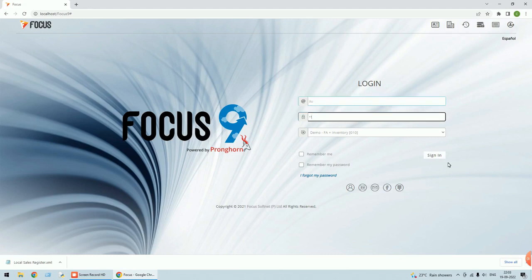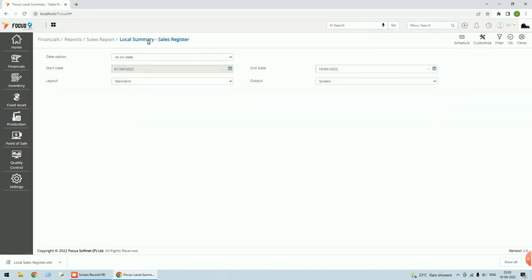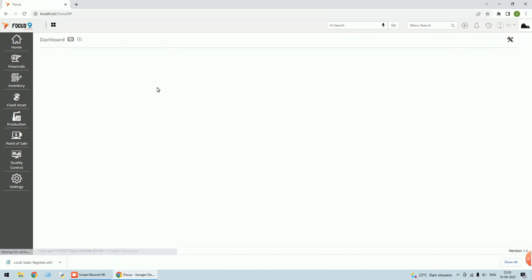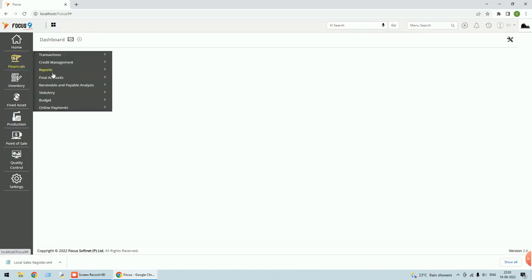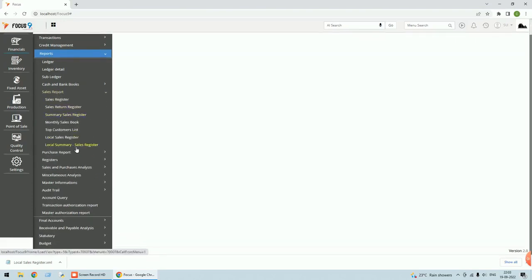Okay, now I'll search for a local summary sales register. Now you see this report is also in the same path: financials report, sales report, local summary sales register. Let me show you from the menu level. Finance report, sales report. Now you see local summary sales register.